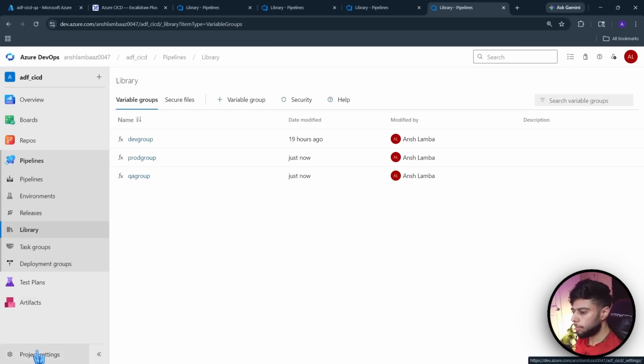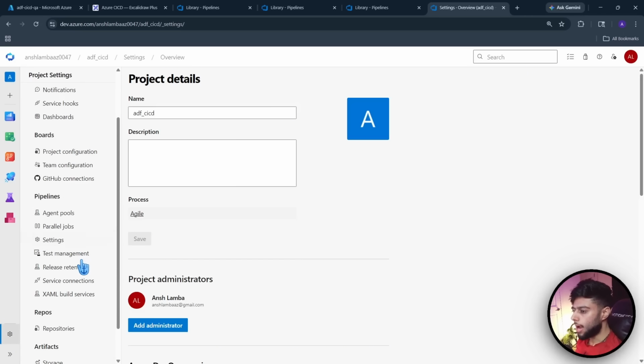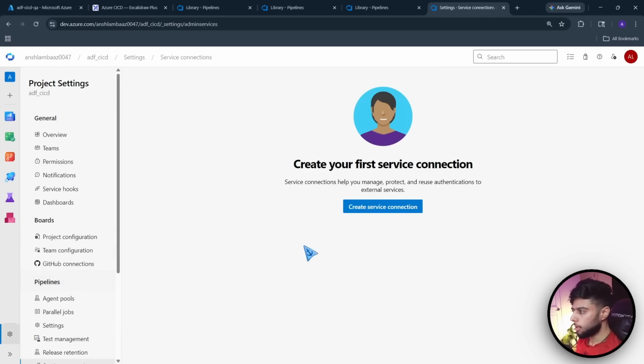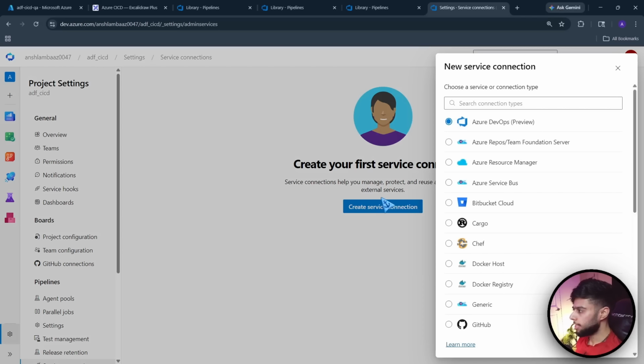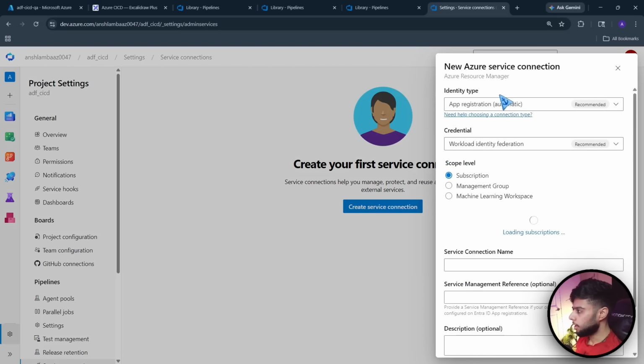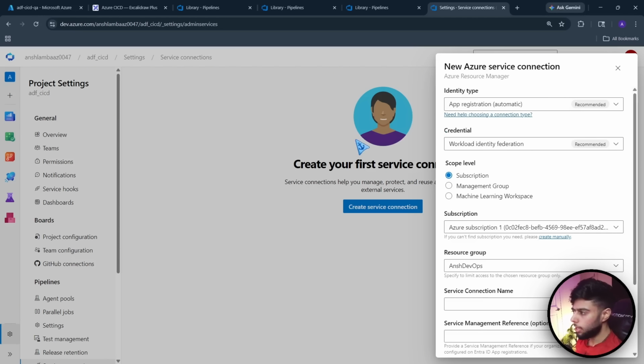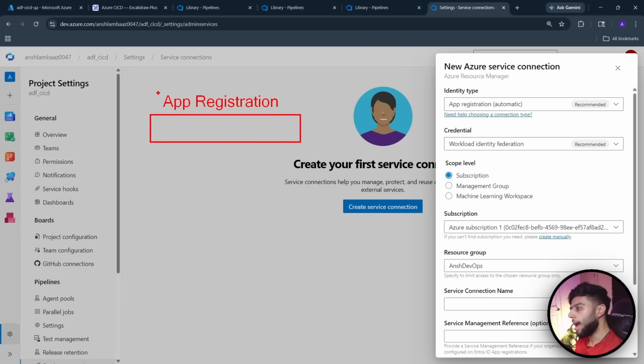It's very simple. Simply click on project settings, scroll down and click on service connection. Currently, I do not have any service connection for this project. Usually we create 1 to 2 and that's it. Simply click on create service connection, pick Azure Resource Manager, then next. It will create a service principal for me, which is also called an app registration in Azure, automatically. And that service principal will have access to all of the resource groups that I will mention here.